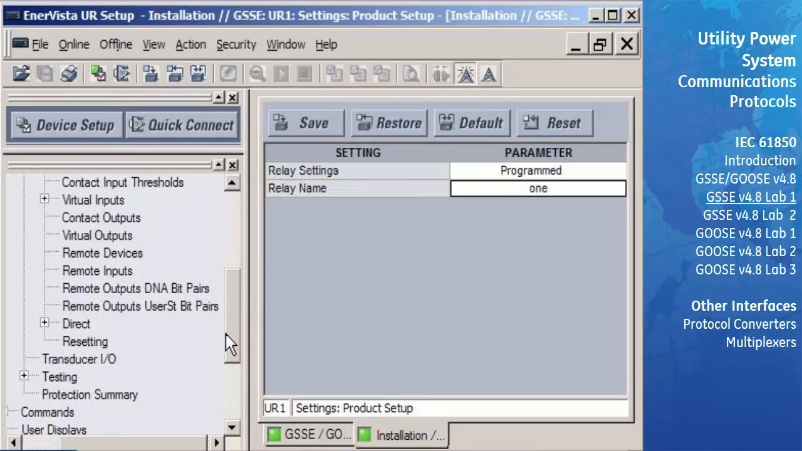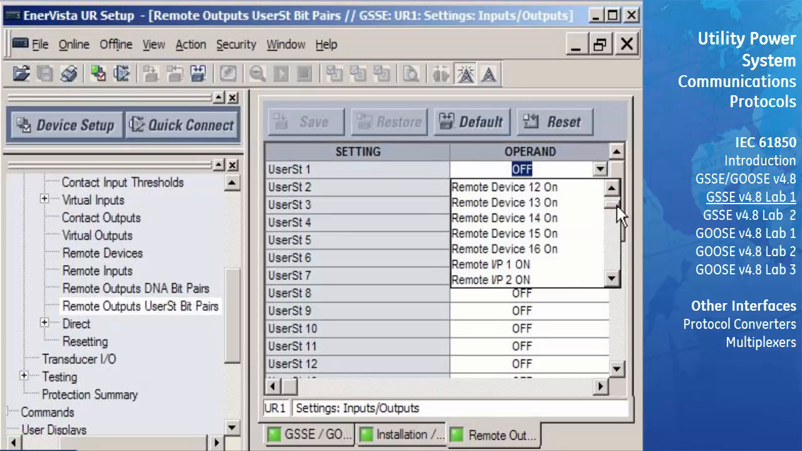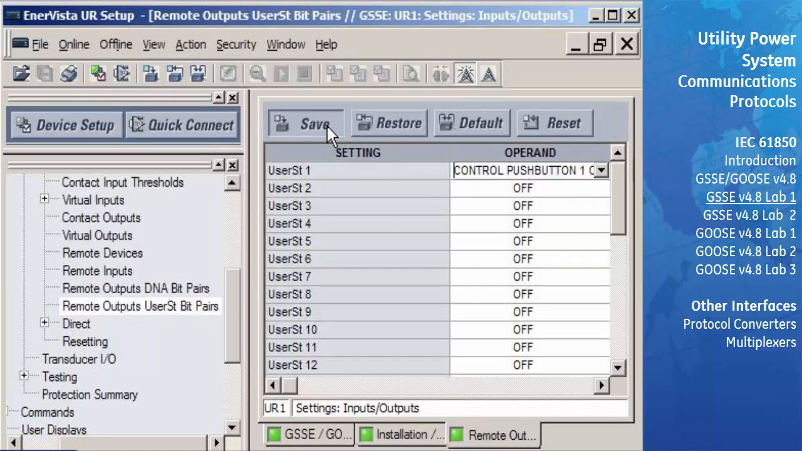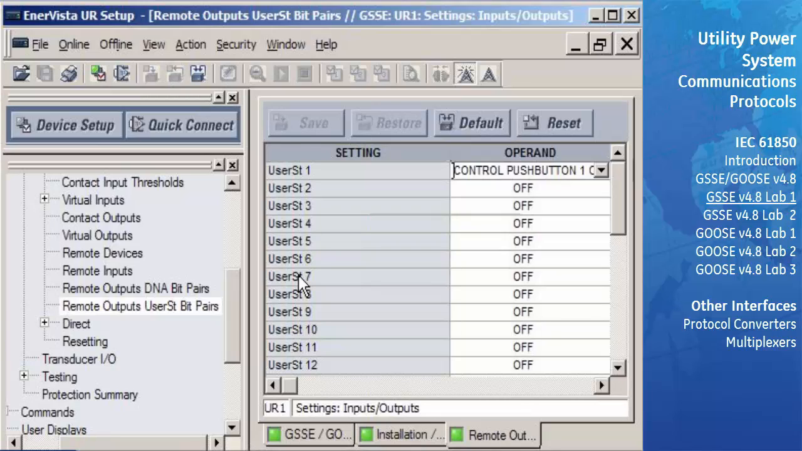Bit pairs refer to the fact that the status of each remote output is stored in the form of a 2-bit pattern. To store the status of Control Push Button 1 in User Remote Output 1, first select the Remote Outputs User ST bits. Within the window beside User ST1, select the Control Push Button 1 ON operand from the list of operands, and save this setting. Now, each time Control Push Button 1 is pushed or released, the status of User Remote Output 1 will change state, which will result in Relay 1 transmitting an IEC 61850 multicast message containing UR1's remote output.